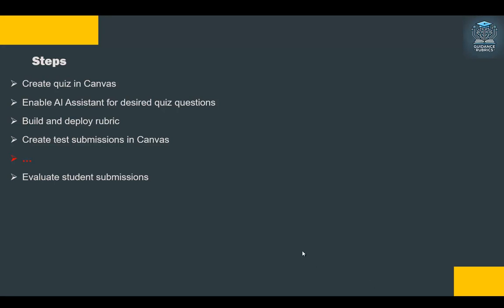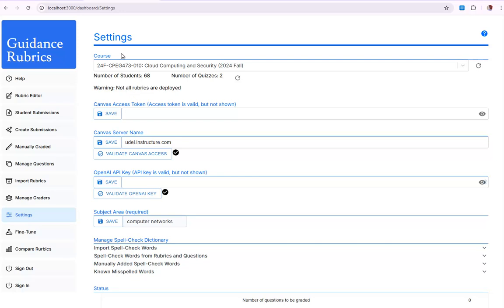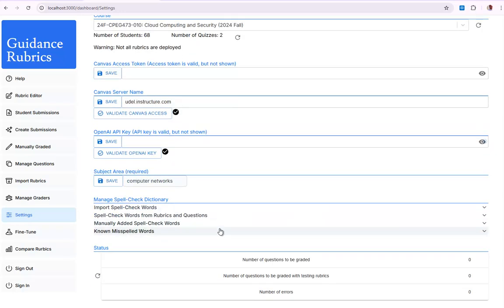Now we need to wait for the back-end systems to process this submission. However, we can speed that up slightly by going back to Guidance Rubrics and go into the settings, and scrolling down we see that there's a status here. If you click refresh, not only does it refresh the status, but it also tells the backend systems to start processing this course. Notice initially it doesn't say there's any questions to be graded, because it's waking up the backend systems to check to see if there's any questions.